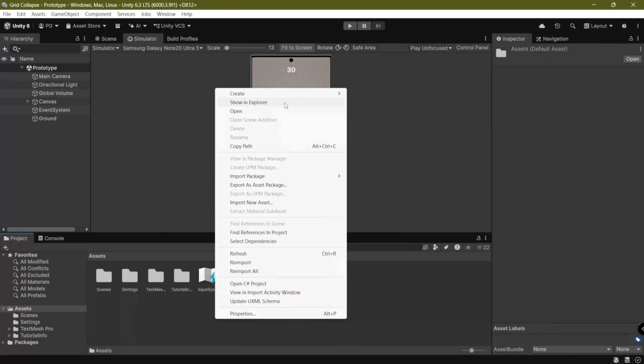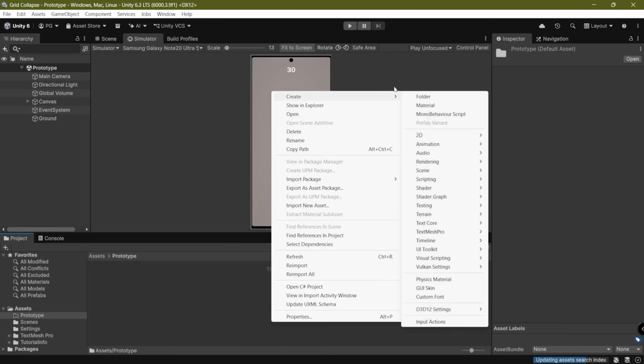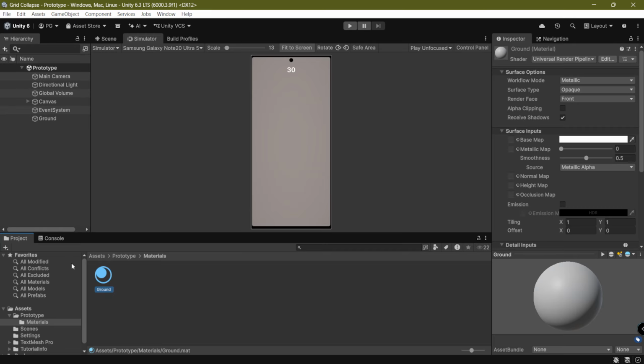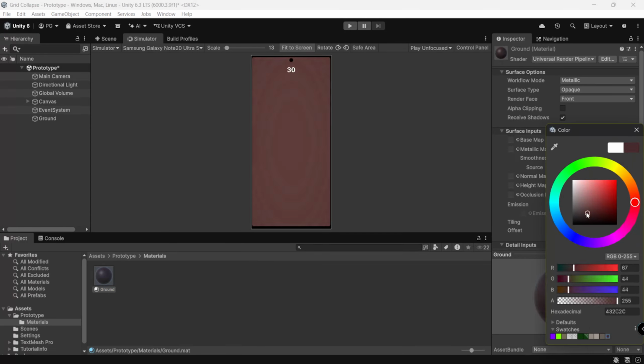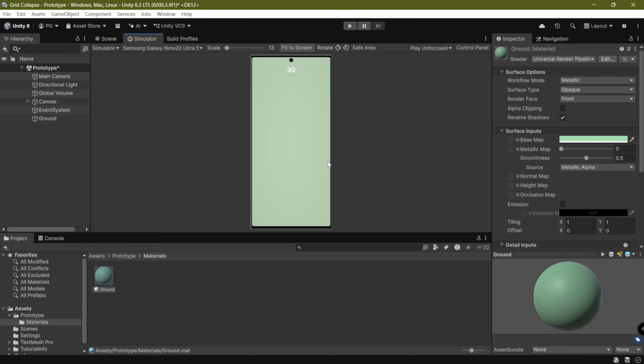Let's just have some basic materials. So I'll just create a prototype folder here, and then I just create materials folder here, and I just have a ground material. Alright, so for now let's just have a basic saddle green material like this.